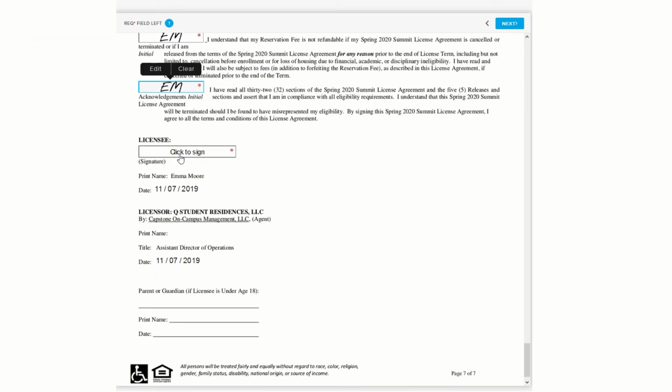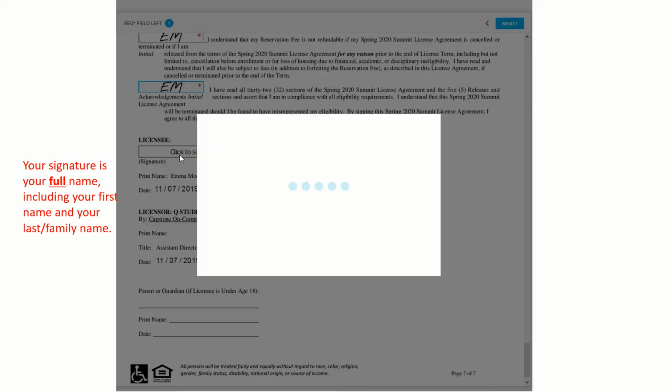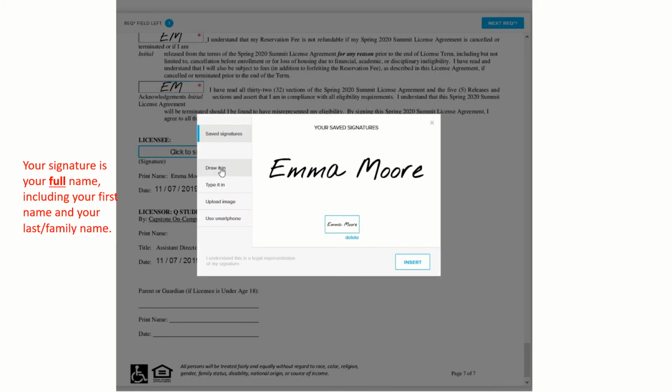Lastly, you will click to sign your agreement of the whole document. When you click, just like previously, you can either use a saved signature if you have one, draw it in, type it in, upload it, or use a smartphone. In this case, I've typed in my full name.